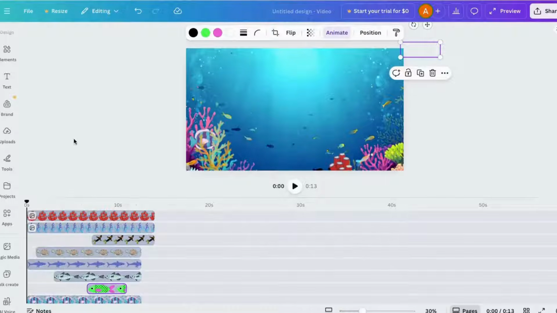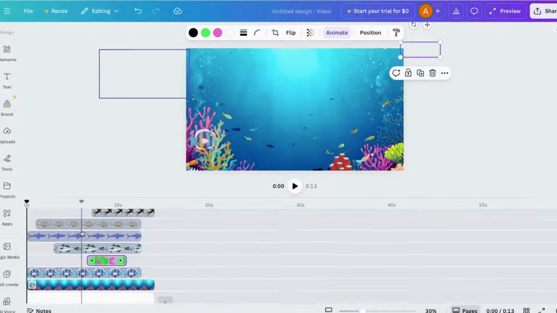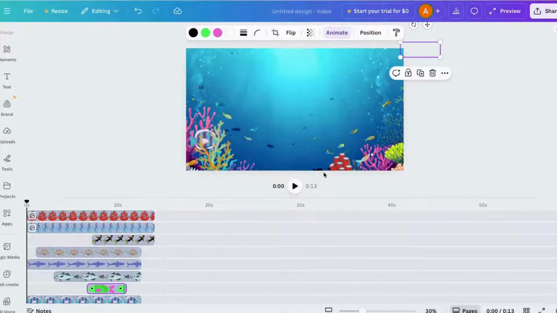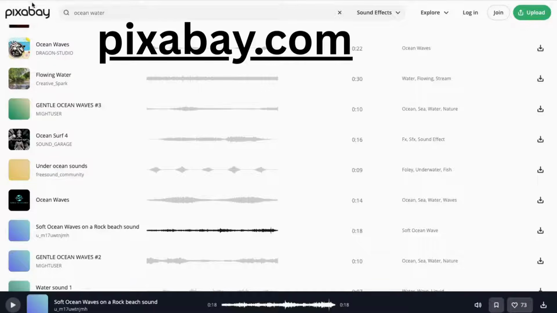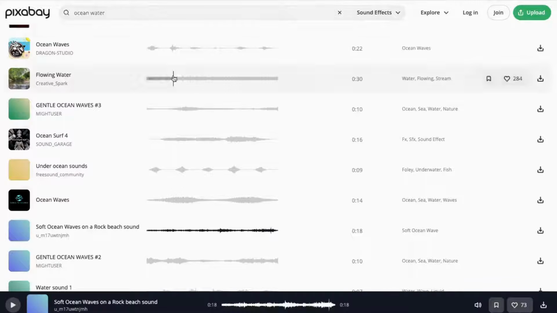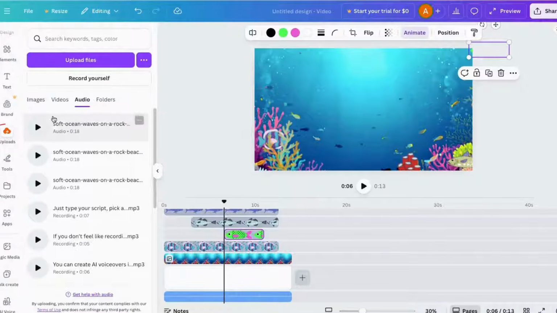By the way, I did want to show you one last thing, so you can see all the different layers here. I did add a couple of little plants down here. One is right here and the other is right over here for this fish to hide behind. They were both free. I also added an ocean sound, so I went to Pixabay, which has a lot of free sounds in there. I searched for ocean water, listened to a few and picked my favorite, then I downloaded it. Then I came back to Canva and uploaded the sound right in here in the uploads area.